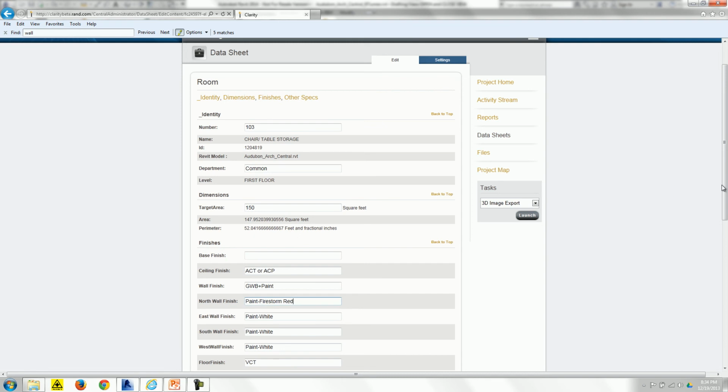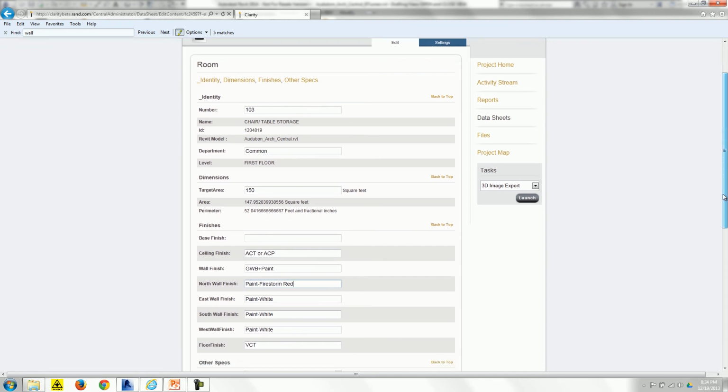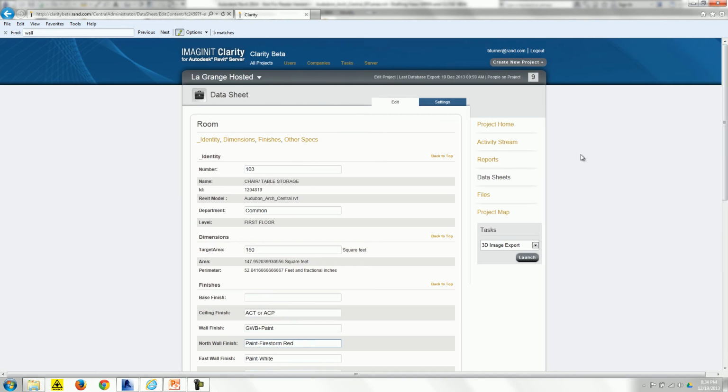Once we've got that, and any other data that's inside of here, you can adjust and edit. You can control the types of data that's in here and the look of that information if you're an administrator. And since I'm an administrator, I have the settings tab here.